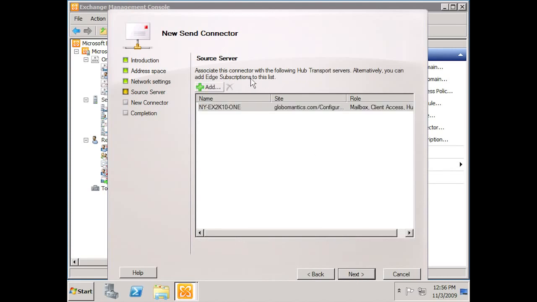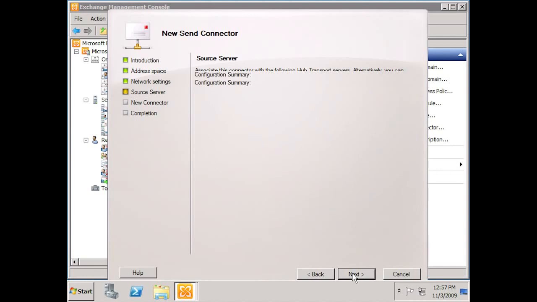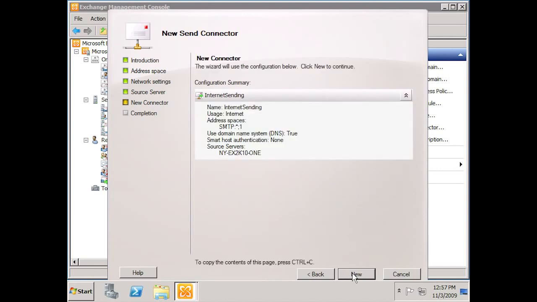It says associate this connector with the following Hub Transport servers, and you can see it's already selected the one that we have, so in our case this is just fine. This is the source server for this send connector. We click Next, and here we see the configuration. We click New.